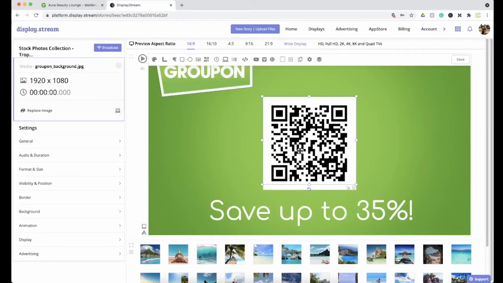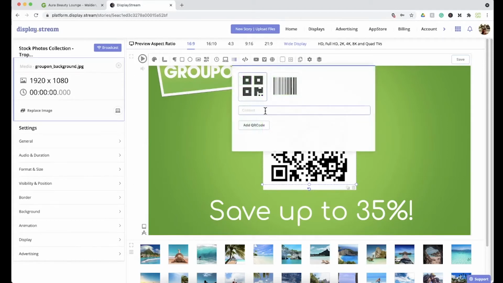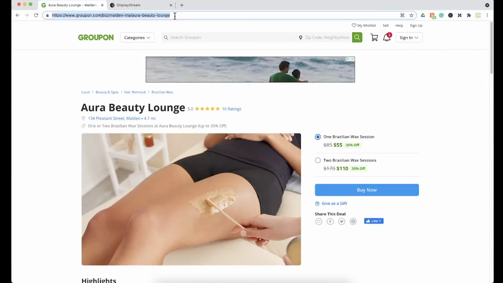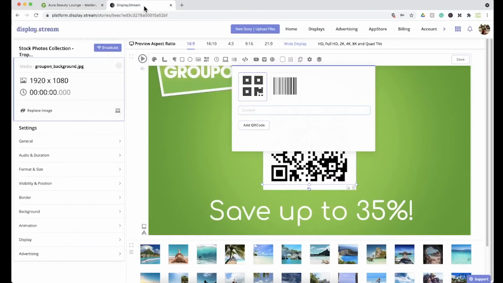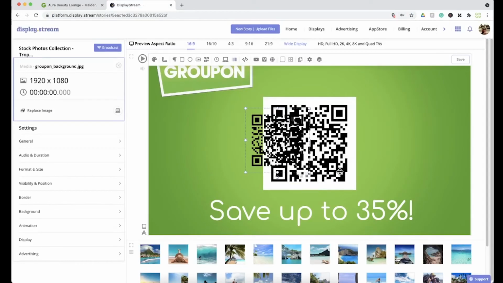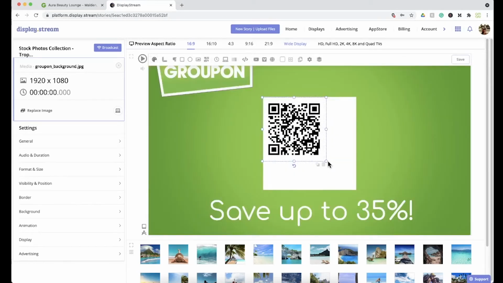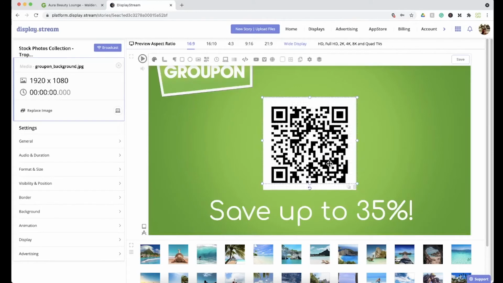So what you want to do is click on that QR code and click on the barcode that's right up here. And you're going to put the link from your Groupon page in that area. So go to your Groupon page and copy your link, put it in that area and hit add QR code. Okay, delete the old one and take that new QR code and just scale it and size it to the white box and click save.